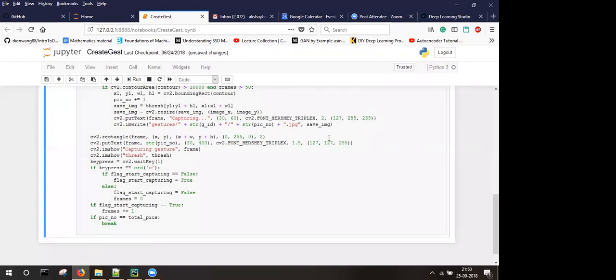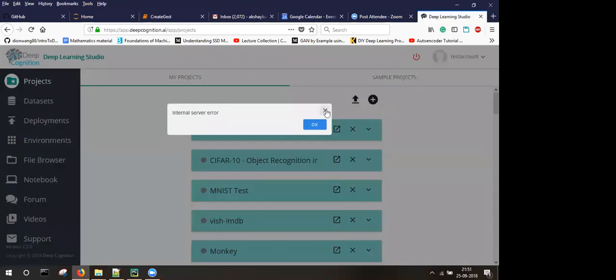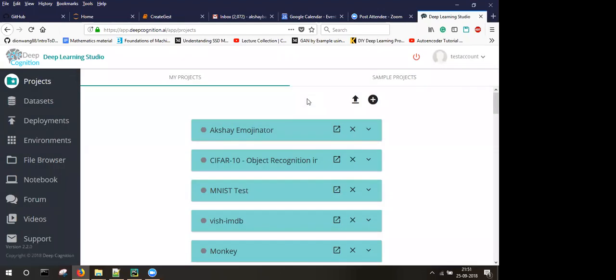And now comes the more interesting part. Since I was using my personal CPU, I had a lot of difficulties when I had to train the model, because mine is a pretty old laptop. But then I came across Deep Learning Studio by DeepCognition, which has a very good user interface. So I created my own project.